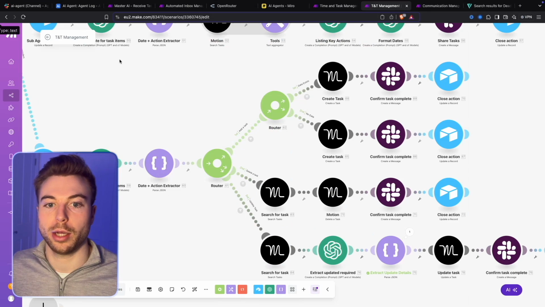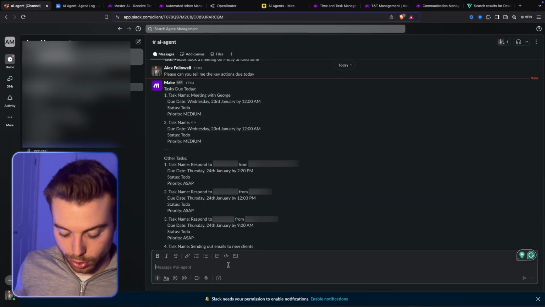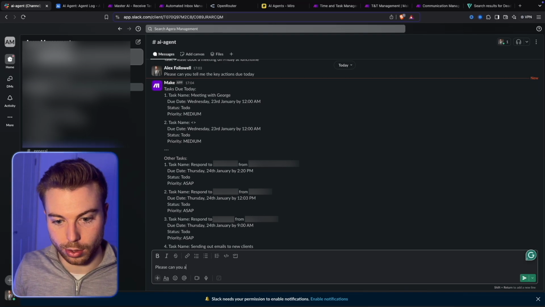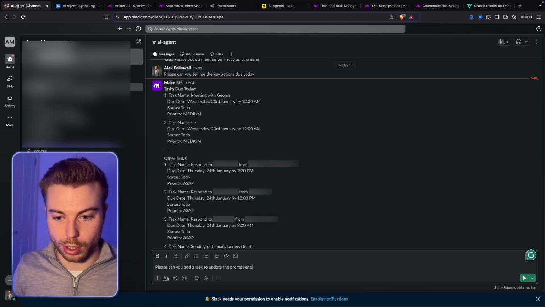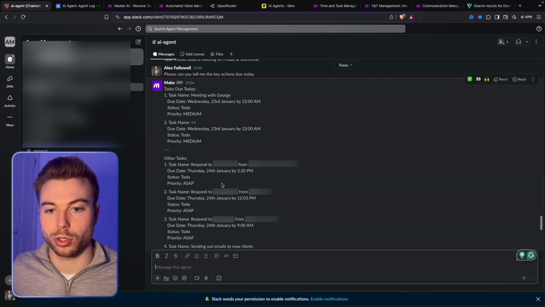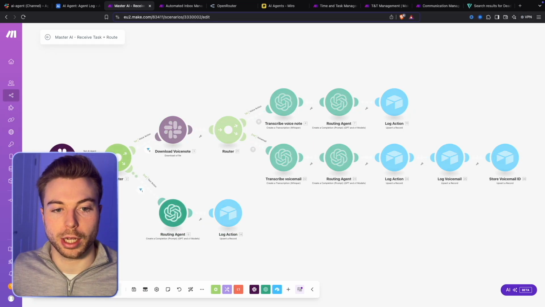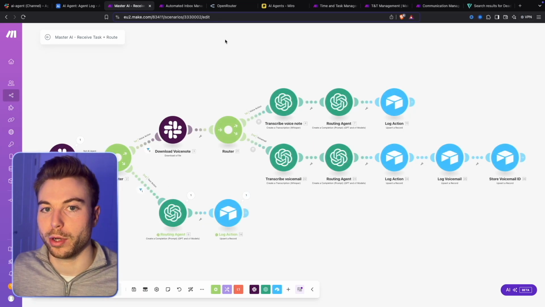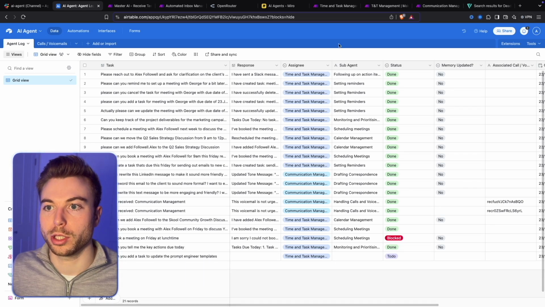We can come in here and we can do a specific activity. So we'll come in here and we'll say, please can you add a task to update the prompt engineer templates. So we'll send that in. So as you can see at the bottom here, all ready to go. We'll run our master AI. Again, this would be running automatically in the background to add it to our log. So as we can see at the bottom here, we've got a new one that's come through.